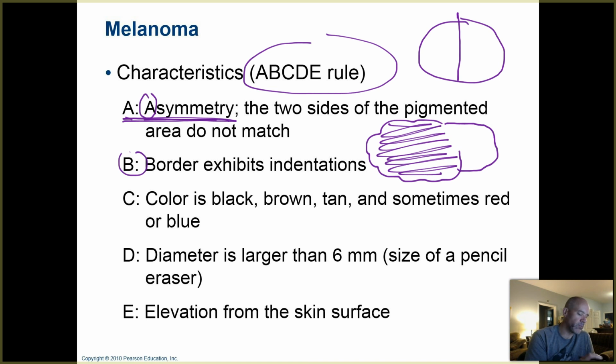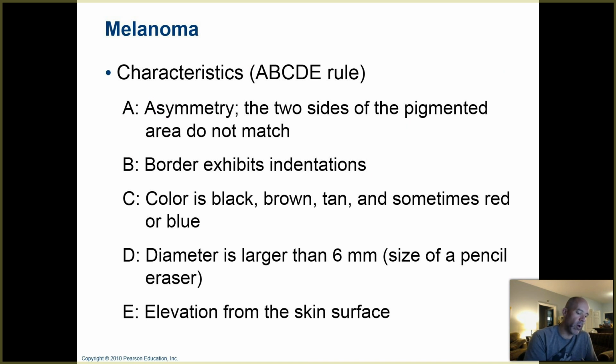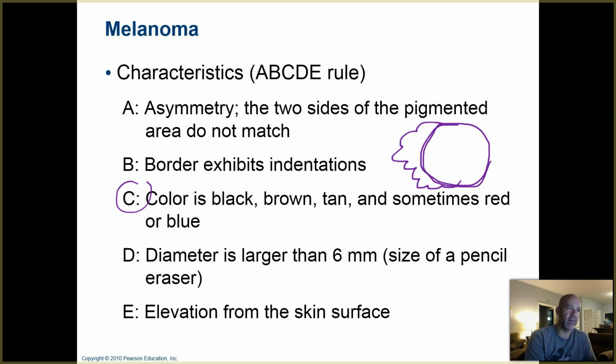Border. Let me wipe this off here. A normal mole basically has a smooth border or an edge to it. Melanomas, like we saw in that picture on the big toe over there, the border can have indentations in it. You have an irregular border. Color, as I just mentioned, normal moles have kind of a brownish color to them, but if it starts to turn black, or you see red, multicolored, bluish colors in there, that's an indication sometimes of melanoma.